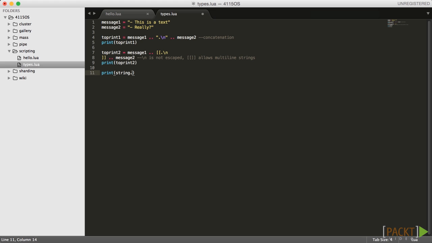Apart from concatenation, there is a built-in string library that contains functions that operate on strings, and the most popular are find, which returns position of the second string argument in the first one, or nil if the second argument is not a substring of the first one, and format that performs placeholder substitution as shown in line 13.